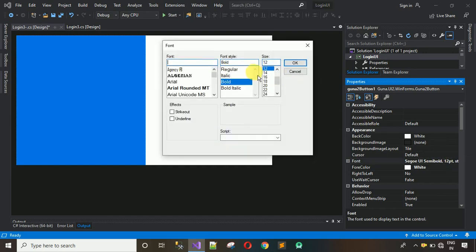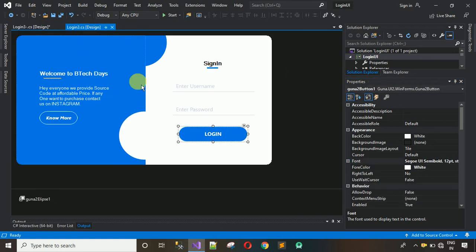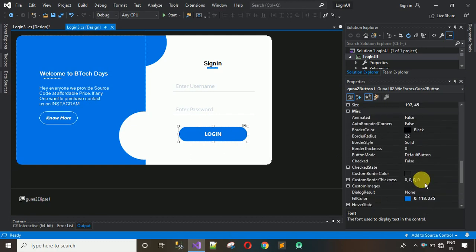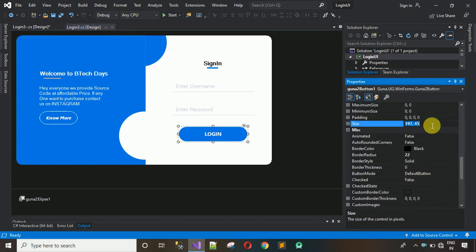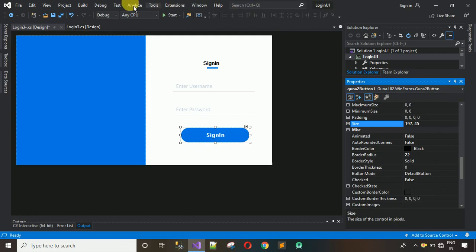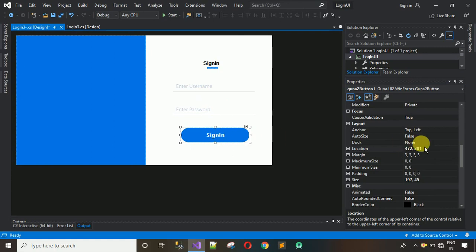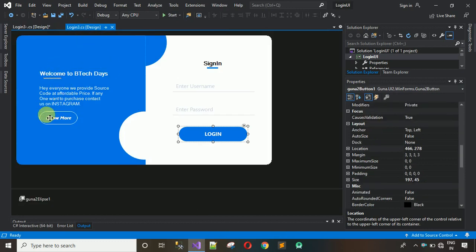Okay, this one is looking a little bit awkward. Yeah, this one is better. After this, I'm going to copy the size of this one and location as well. So let me do that. Where it is, size, click on this, and after that location as well, click on this. Location is 466, 278, hit enter, and here you can see this is on the proper position and looking better.